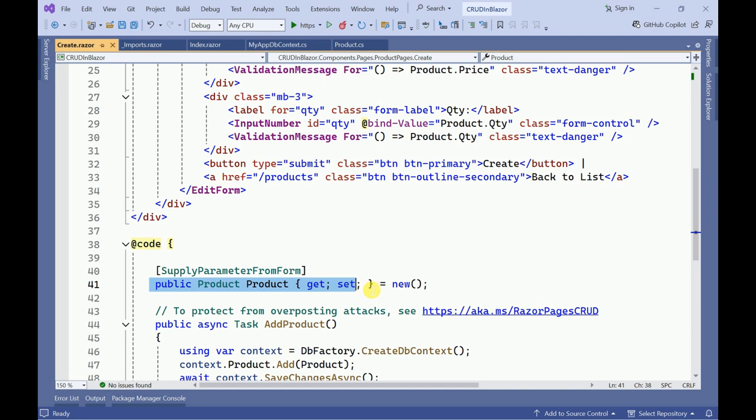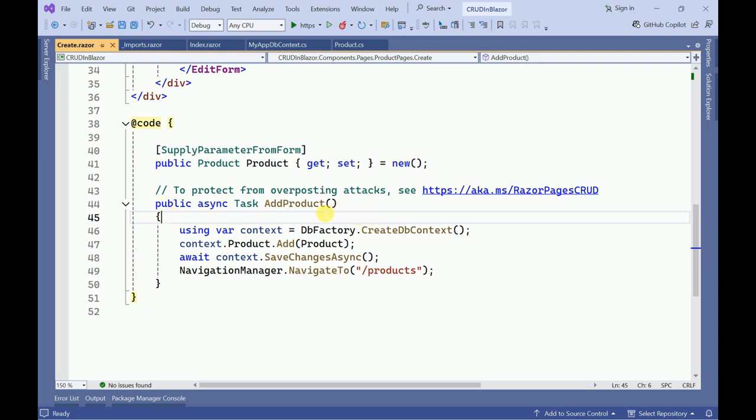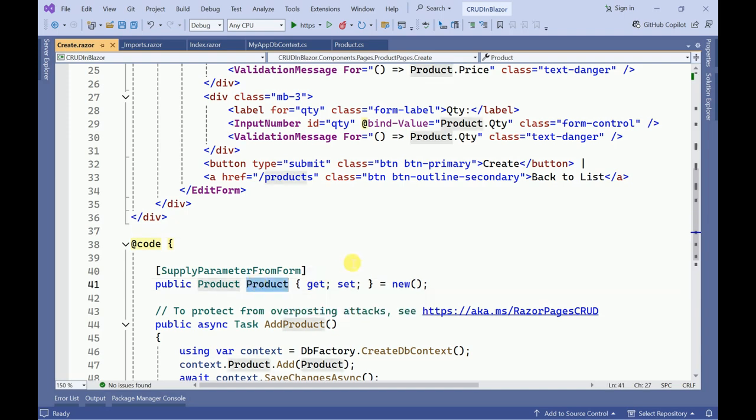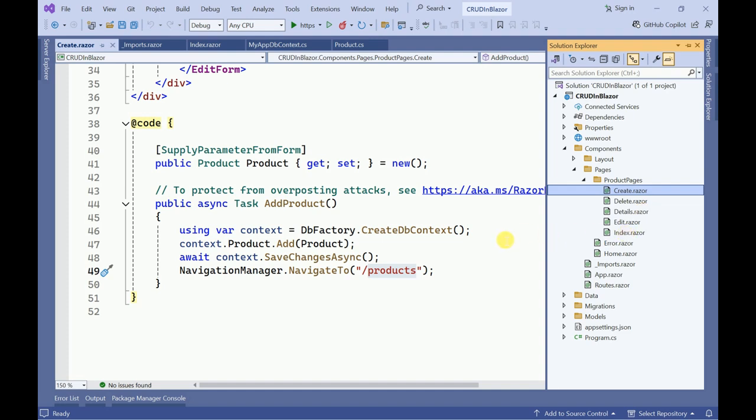Here we are attaching our product model. Whenever the user clicks on submit, the data will be assigned to this product model, so that we can save it into our database. This method is responsible for saving the data into our database. Here we are calling the context, and we are adding context.product to this product, which is received from the user input. We get all the data assigned to this property, and we save it into the database here. Once it is saved, we navigate to products, that is, the index page, by default.